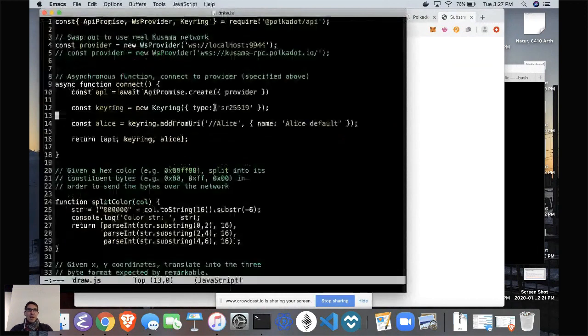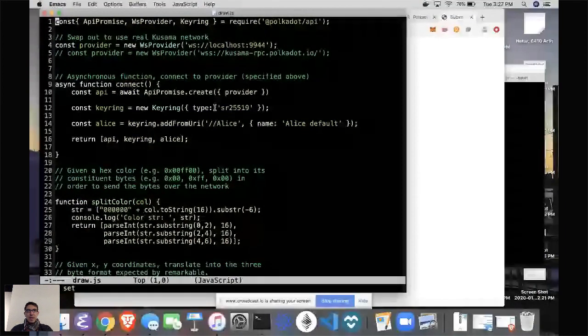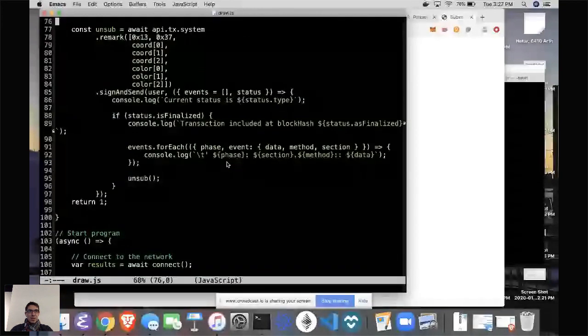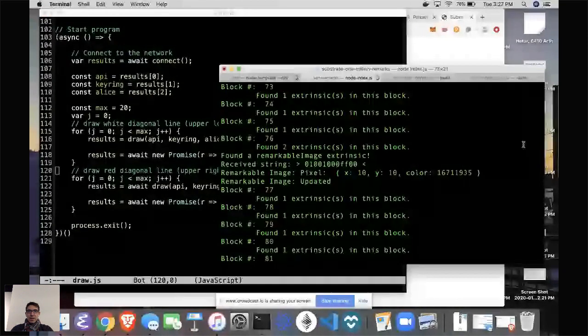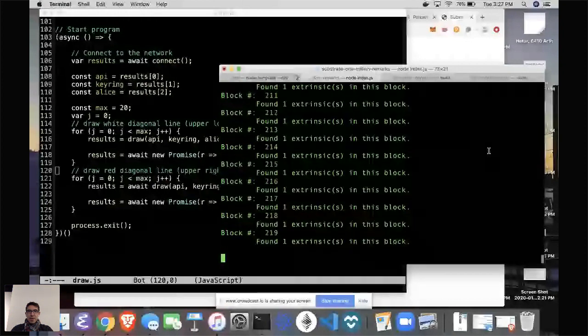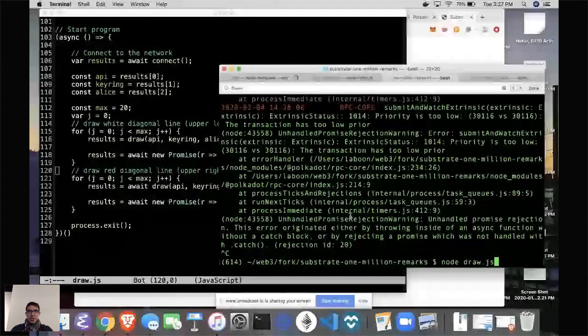What draw.js is going to do is write a bunch of extrinsics onto the network, and they'll then be read by the other node program we have running, that's reading the extrinsics. So these are going to post the extrinsics. I've got this all programmatically done. We're going to draw a white diagonal line and then a red diagonal line. Okay. Right, so I'm leaving this running here, and node draw.js.